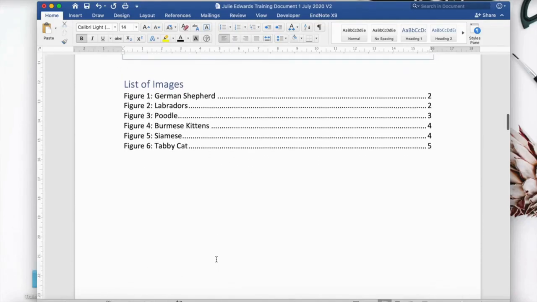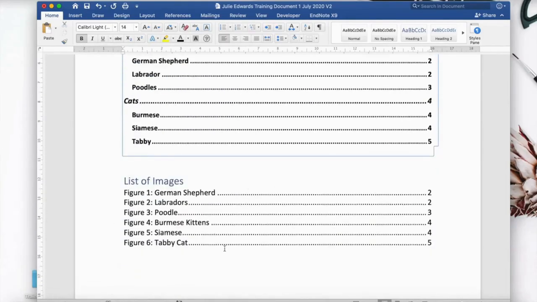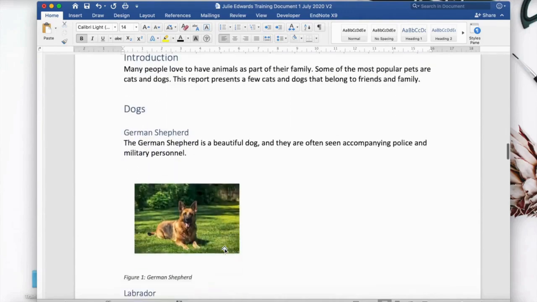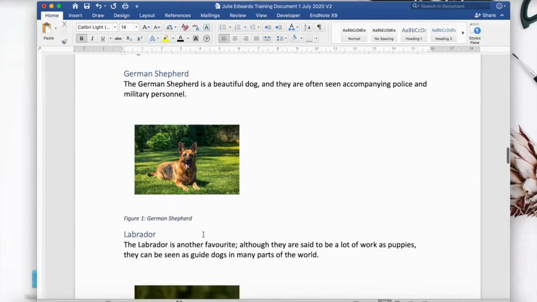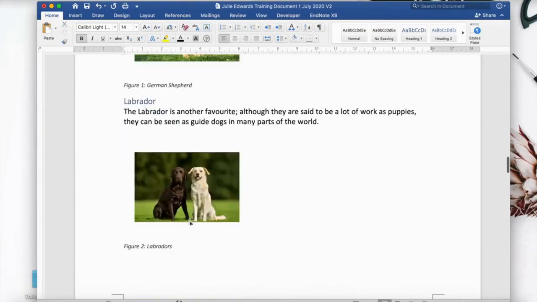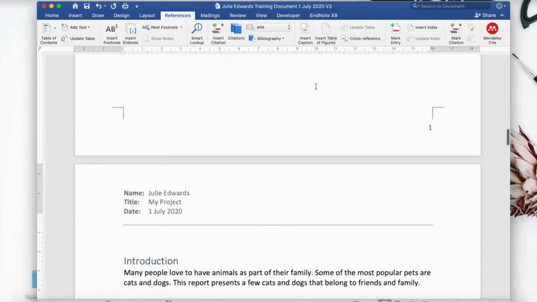Okay, but look how simple that was. You now have your table of contents, you have your list of images. We know that it does this for us automatically. It's not a problem. If we move pictures around, it will relabel. So just remember, all you do is place the cursor where you want it, and then you go into references and insert your caption. At the very end, insert the table of figures.